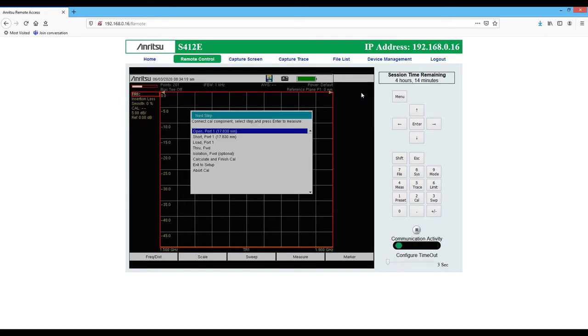Notice, the only thing that really happens is it adds 2 steps, one that we do and one that we don't do that's optional. The one that we do is through forward, which means after the open, the short, and the load, you're hooking it to the other port so that you can see through, all the way through, and everything normalizes that way.